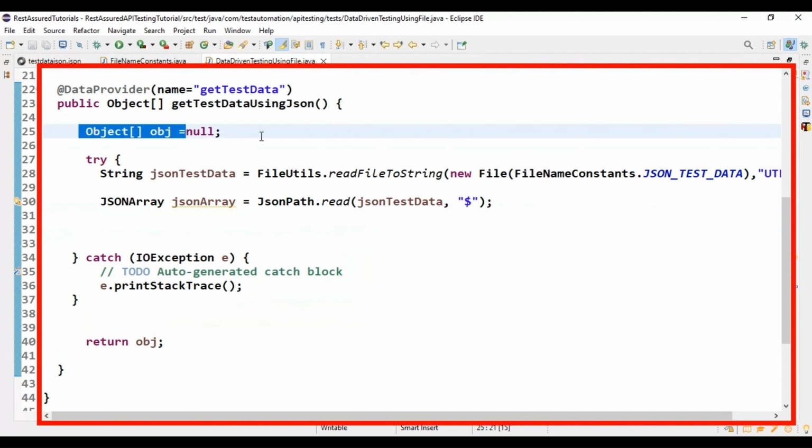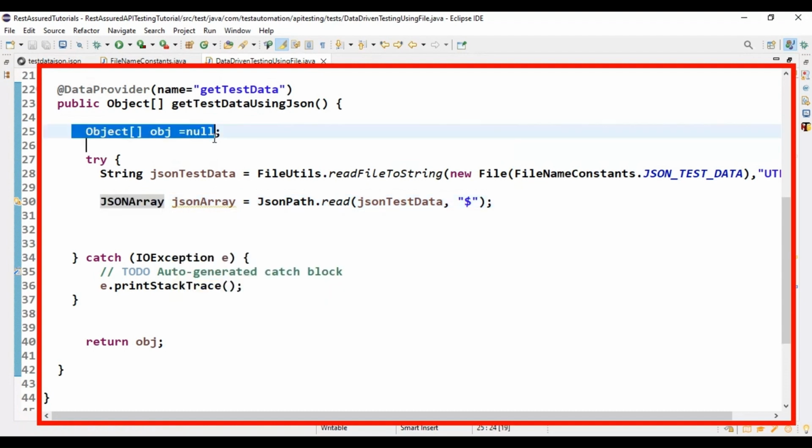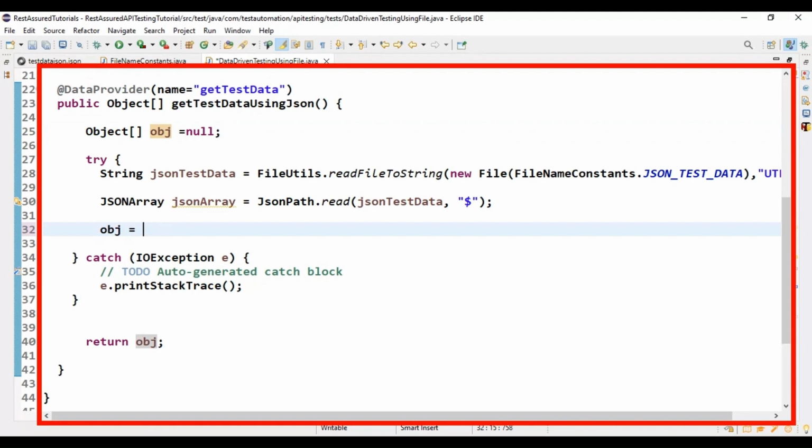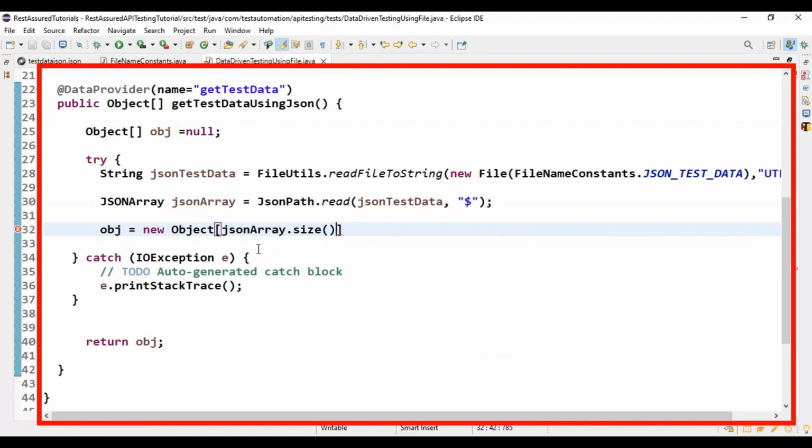Now if you look at line number 25, we have just created the object array, and we have not created the object of the object array because we don't know the size. Now we have the JSON array, which holds the JSON objects, and it will tell us how many JSON objects there are. Based on that we can create our object and define the size of the array. Now I will use obj equal to new Object, and inside this I will use the JSON array reference variable and call size. This returns the number of JSON objects present inside the JSON test data file.